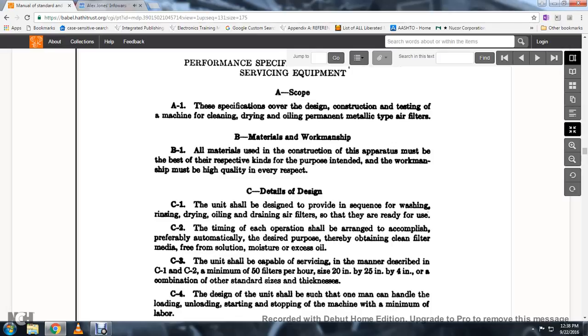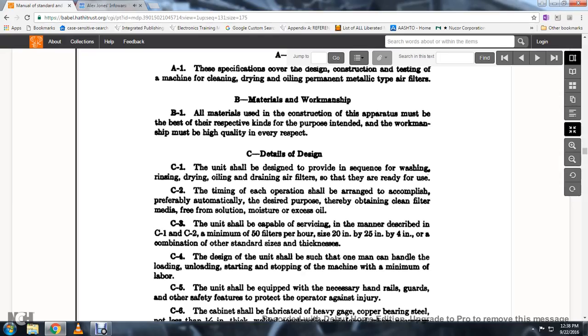C. Details of design. C1. The unit shall be designed to provide the sequence of washing, rinsing, drying, oiling, and draining of air filters so that they will be ready to use. C2. The timing of each operation should be arranged for accomplishment, preferably automatically, to achieve the desired purpose, thereby obtaining clean filter media free of solution, moisture, and excessive oil. The unit should be capable of servicing filters in the manner described in C1 and C2.